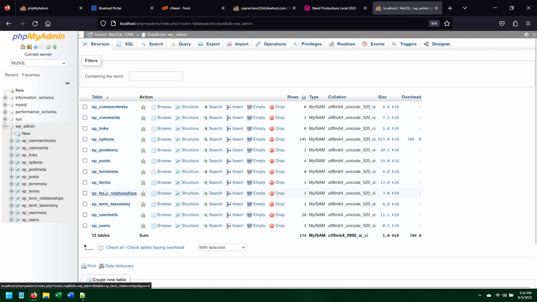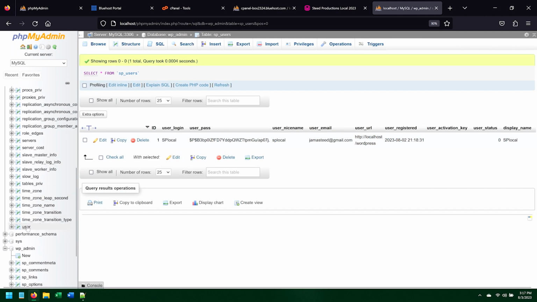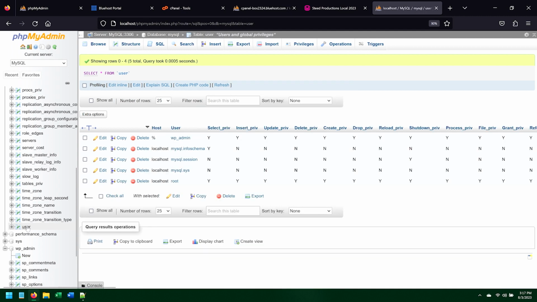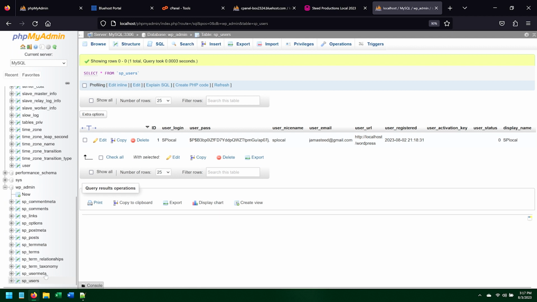As far as individual tables and entries into the database, the first thing I'm going to look at is users. There is a users table here in the WP Admin database as well as a user table in the MySQL database. These different user tables have dramatically different purposes. The users contained in the users table in the WordPress database are users that are able to log into the WordPress development environment, and the information in that table contains all the information about a WordPress user. The user table in the MySQL database is for users of the database.